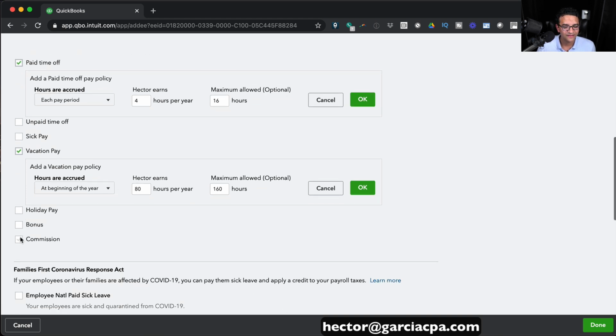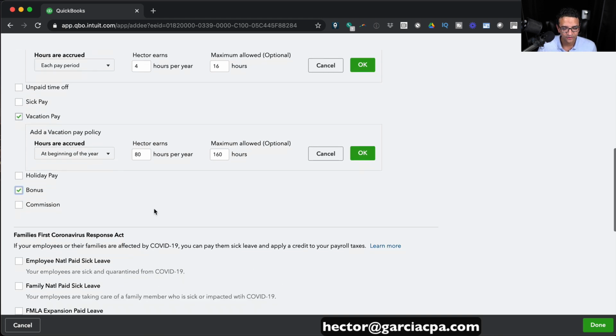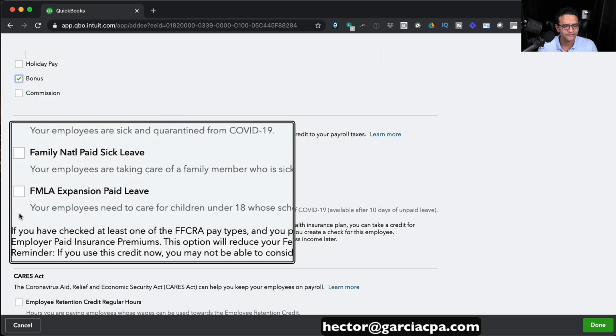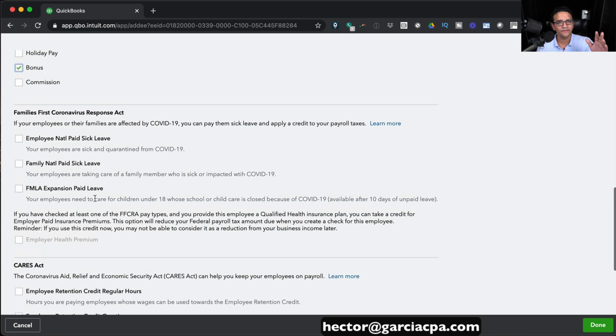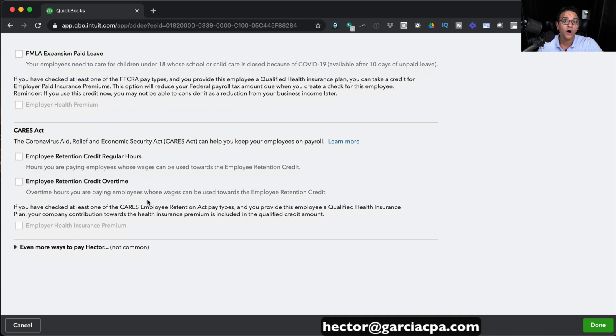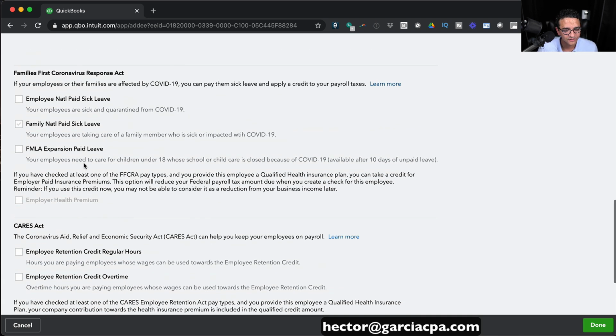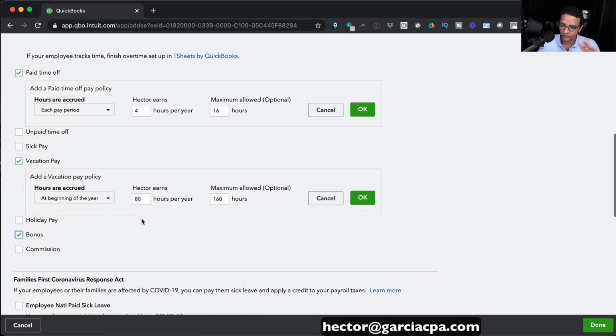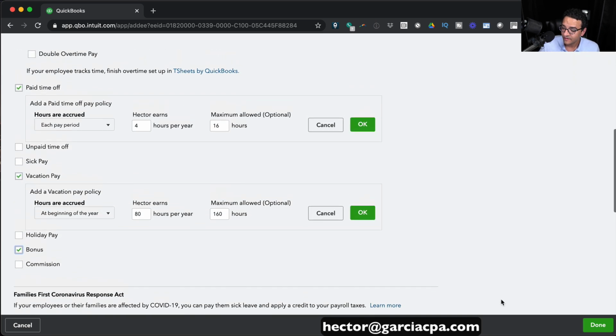Then I'm also going to add, let's say, bonus, because I also pay Hector a bonus. And all this stuff here that you see is only relevant during the period in which the Special CARES Act, because of the COVID pandemic, allowed special credits into QuickBooks. We're going to skip all that because it would be a very long, complicated conversation to discuss any of those things. But this is just a regular payroll setup, nothing to do with COVID or CARES Act or anything like that. Then we're going to click on Done.